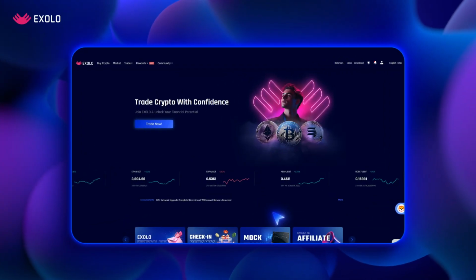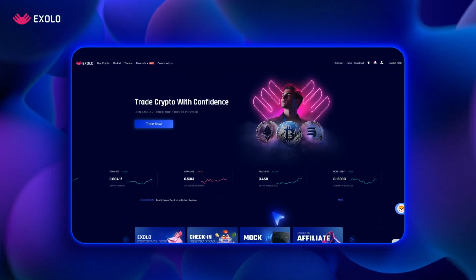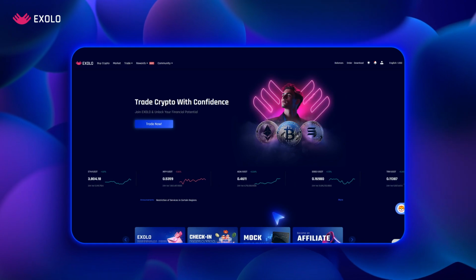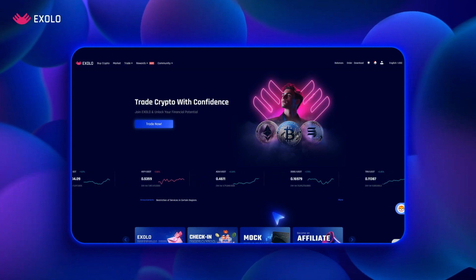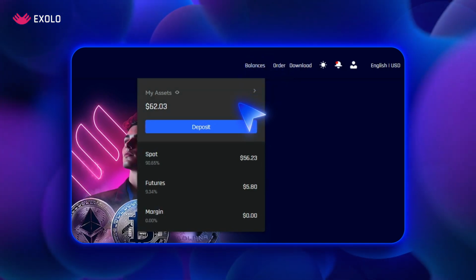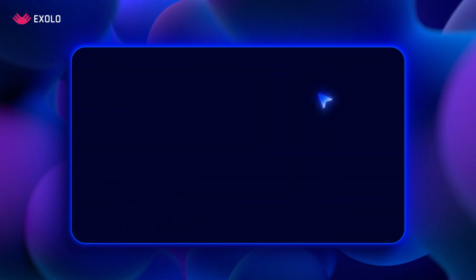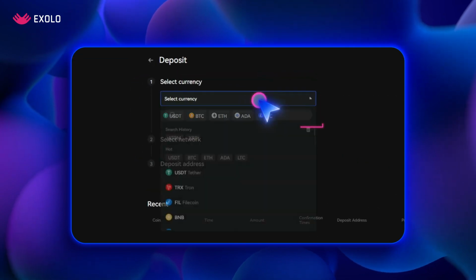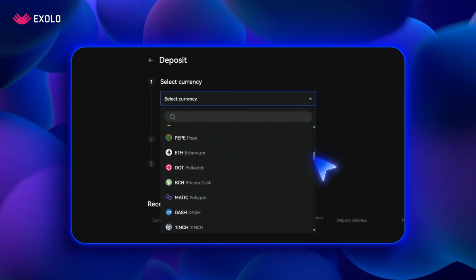In this video, we'll show you how to deposit cryptocurrency into your account on the EXOLO crypto exchange. After logging into your account, hover over the Balances menu at the top of the website and click on Deposit. Select the cryptocurrency you wish to deposit.